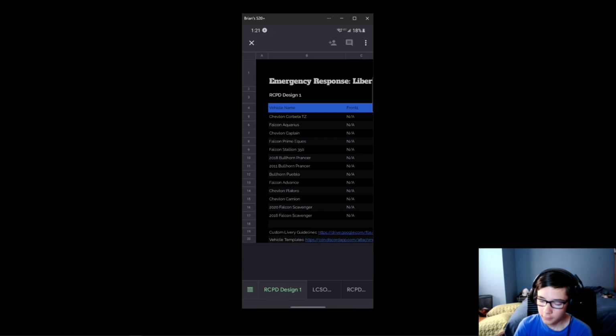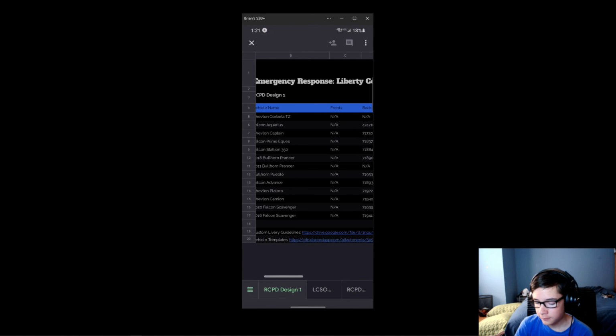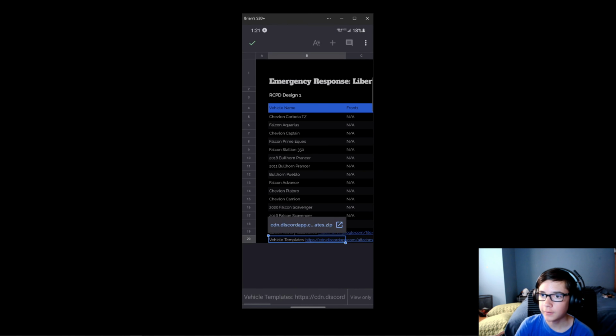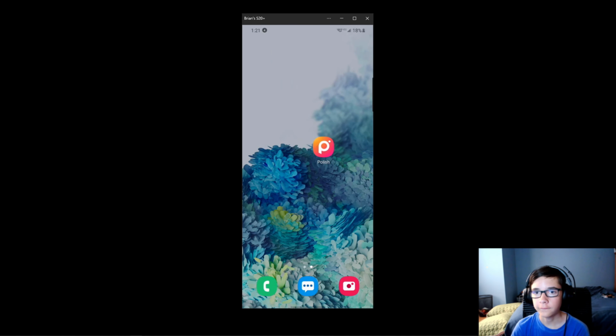And at the bottom, you're going to want to download the vehicle templates. All you have to do is click that, and it might ask you to download it. And once you get it downloaded, you can go to a photo editing software of your choice.